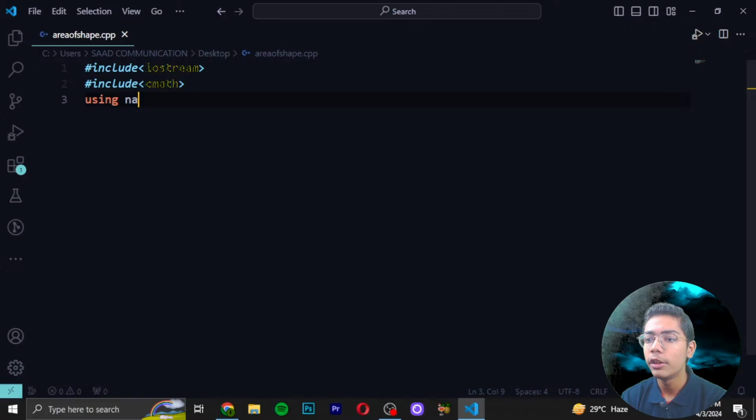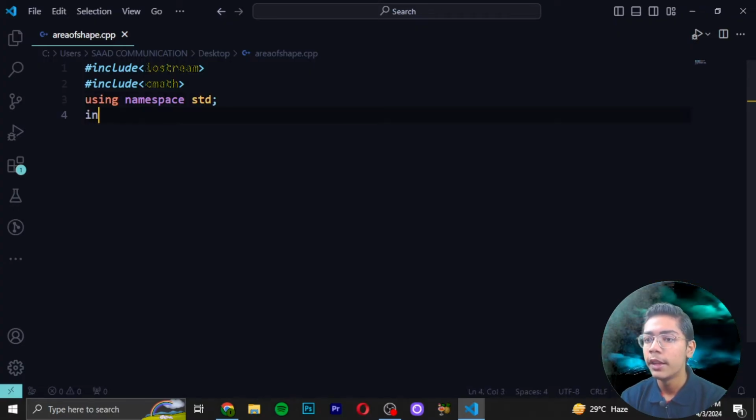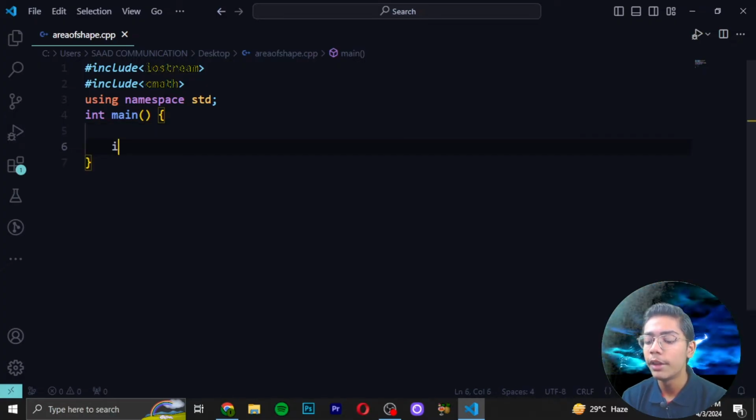Then I will be using namespace std, which is another header function in C++. Then int main, and in int main we write all the codes. Like if we want to create anything or any project, we write all the codes in int main. So now we have to use that.